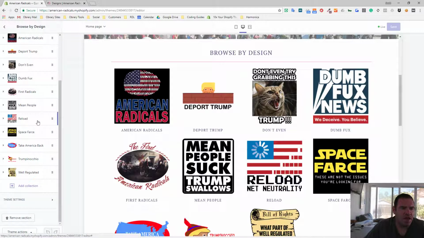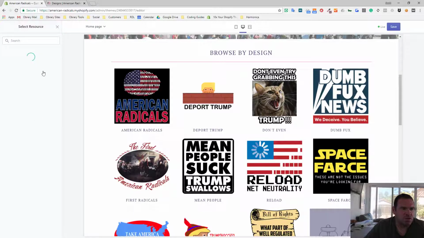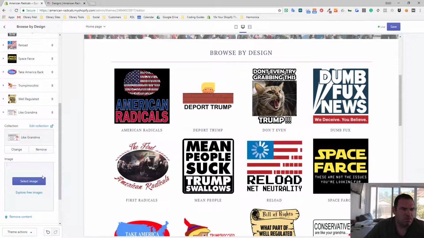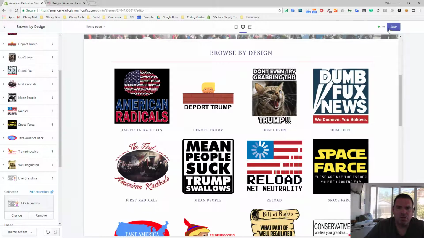So what we're going to do is add another collection, which is called a block. We're going to add a new block, which is the collection for Like Grandma. So I click on the Add Collection, and now I get to select my collection. It's going to pull up a list of the collections, and I'm going to find Like Grandma. There it is. Select, and then I'm going to save my changes.